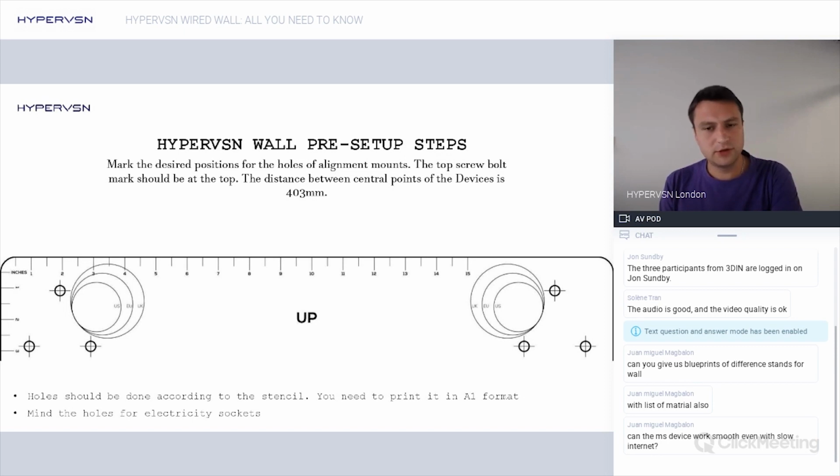You can even make it from a different material. You can print it on paper, or you can make it as a hard stencil from wood, for example. Then, after printing, you apply the stencil to your physical structure and mark the positioning of the holes. So this is more convenient than using the ruler and marking it yourself.